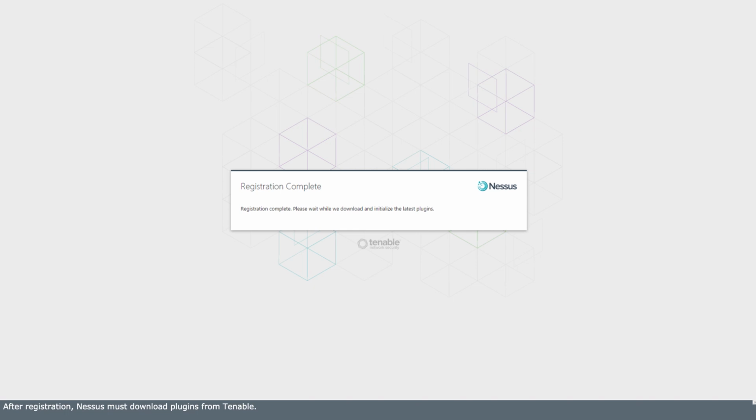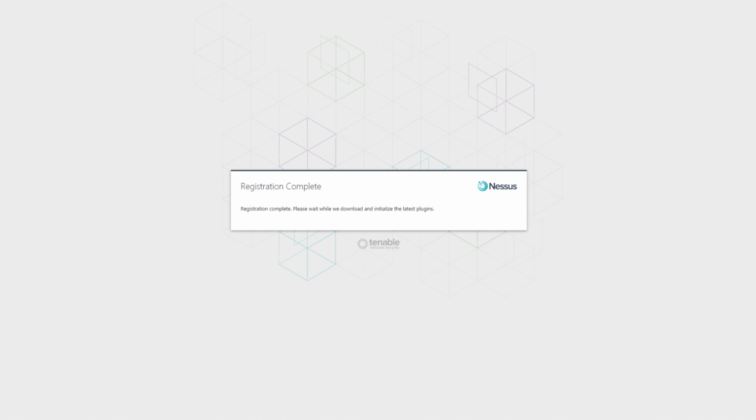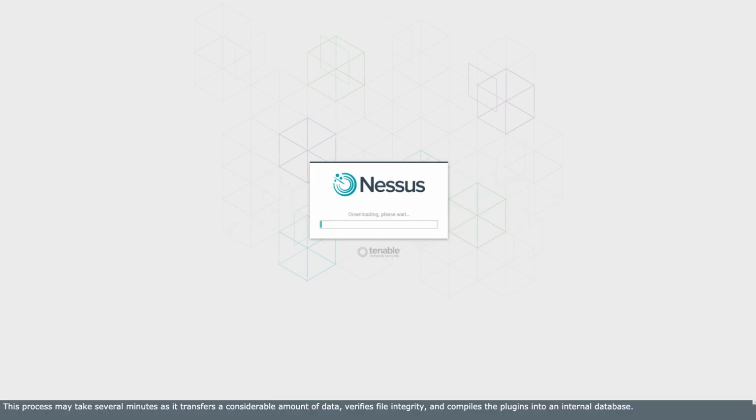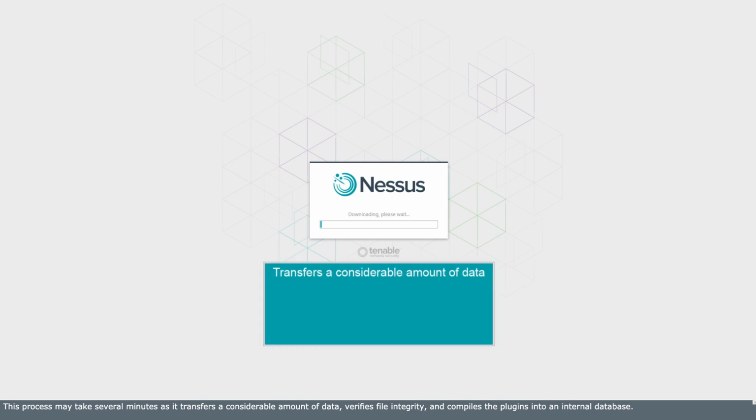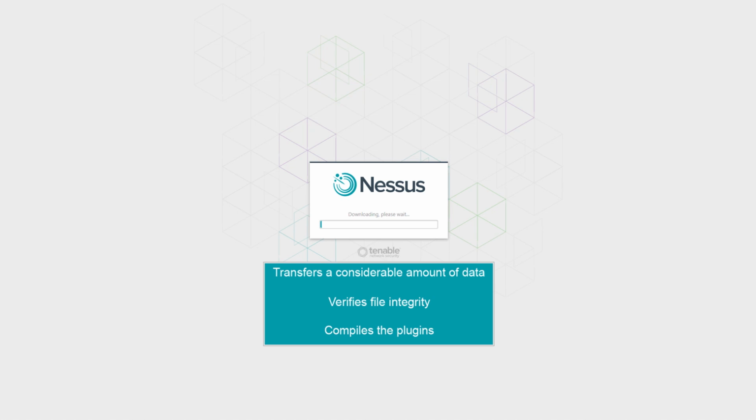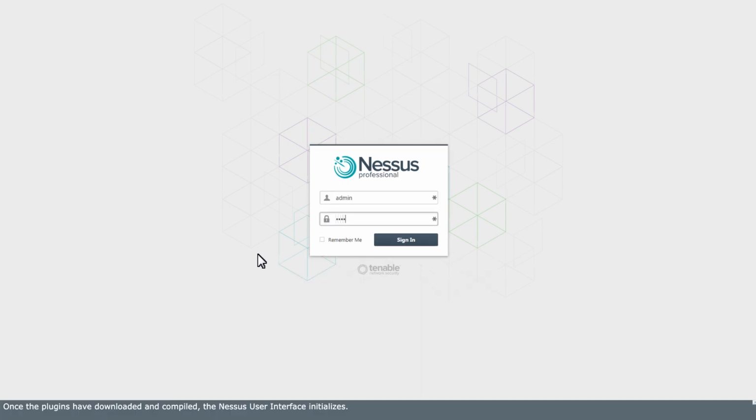After registration, Nessus must download plugins from Tenable. This process may take several minutes as it transfers a considerable amount of data, verifies file integrity, and compiles the plugins into an internal database. Once the plugins have downloaded and compiled, the Nessus user interface initializes. Using the administrative credentials created during the installation, log into the Nessus interface to verify access.